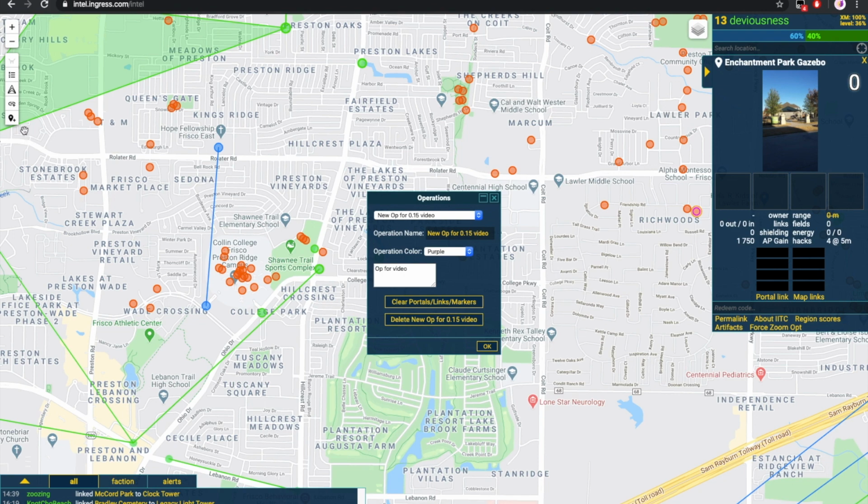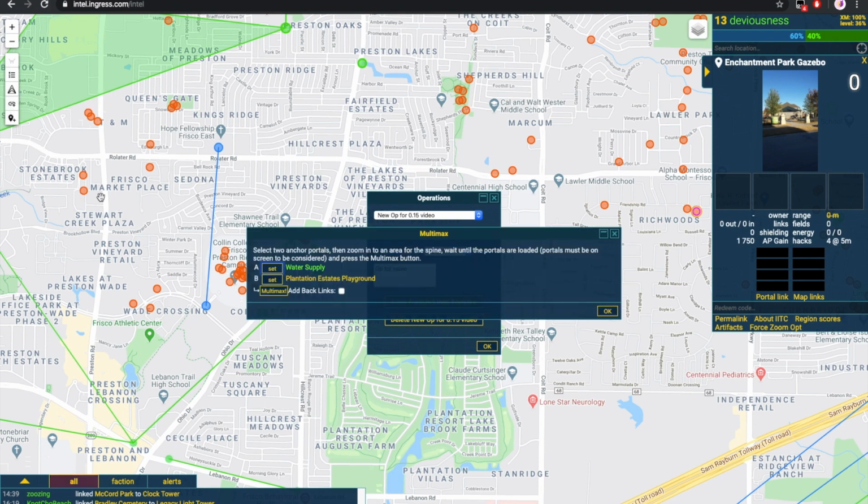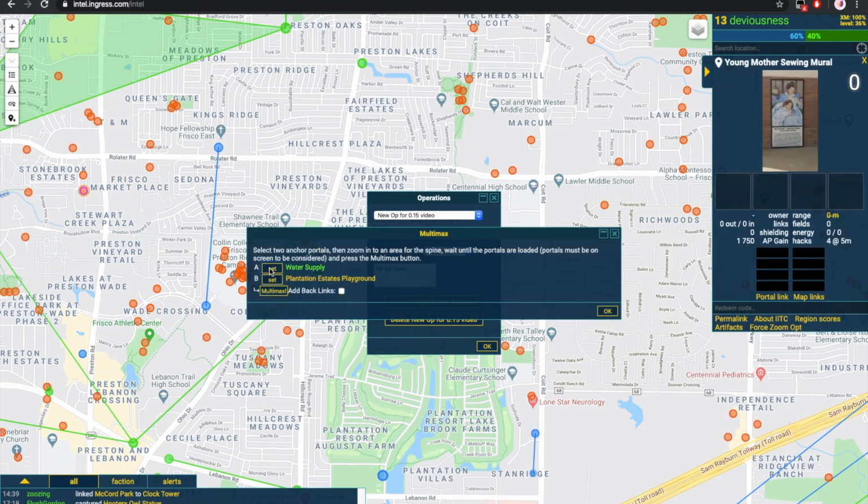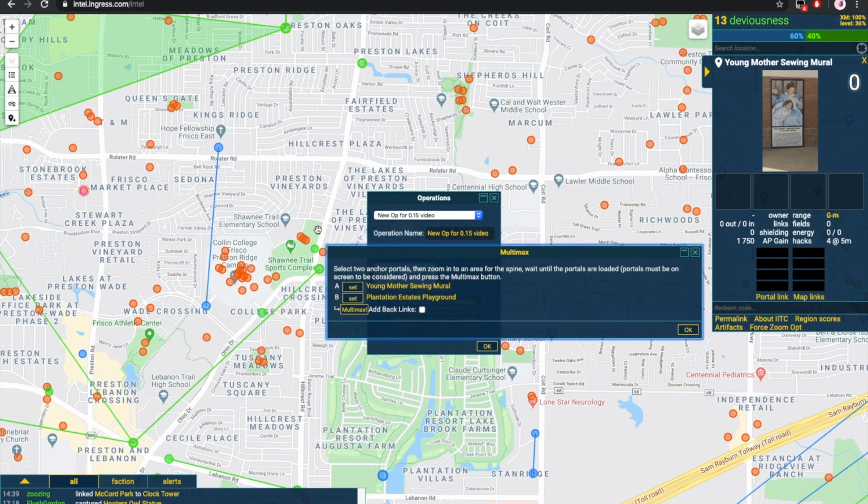Wasabee allows you to easily see blocking links and manage how you are going to respond to them. We'll look at a different part of the neighborhood and do a MULTIMAX field over this part of the neighborhood with 2 blocking links in the way.